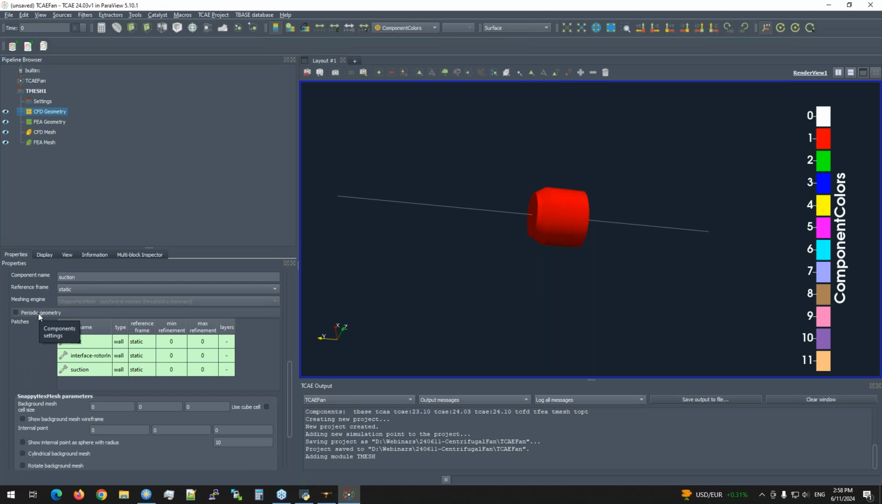This is for geometric, for segment geometry, where you do not simulate the full wheel geometry, but just the section. Typically for axial machine, you have just one blade section to define the flow domain, and you simulate it as a periodic geometry. But this is not our case today.